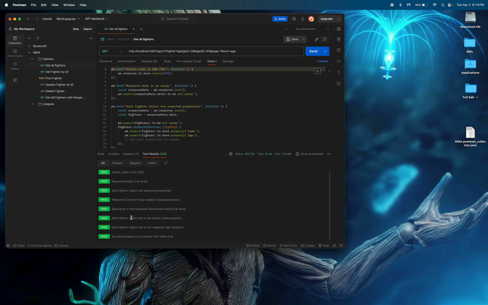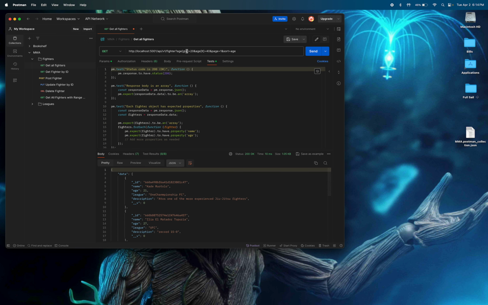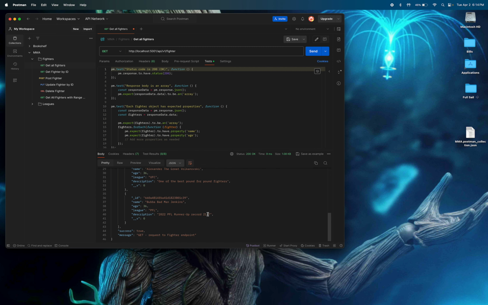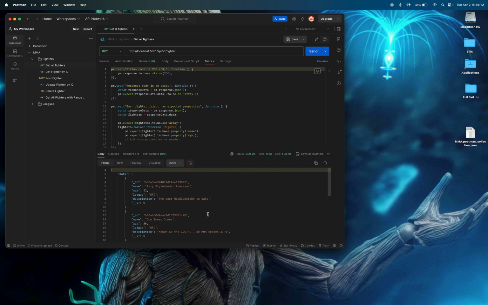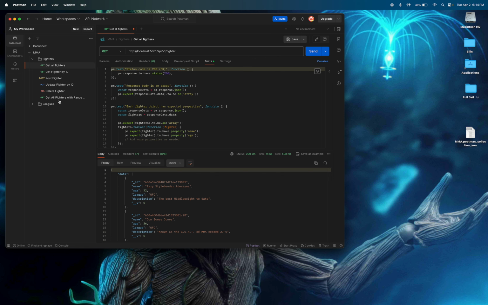As you can see here, arrays, fighters, the age property, the name property, none of that's empty. We got our list here. If we just wanted to get the whole list with no special features, we can do fighter, and here it is. Alright, so let's move on.